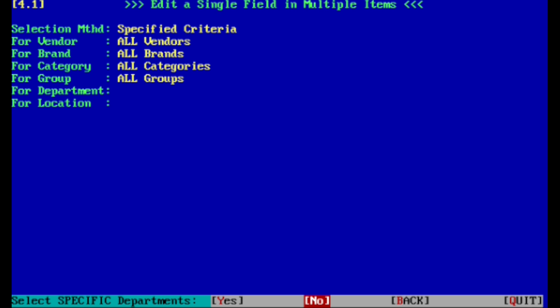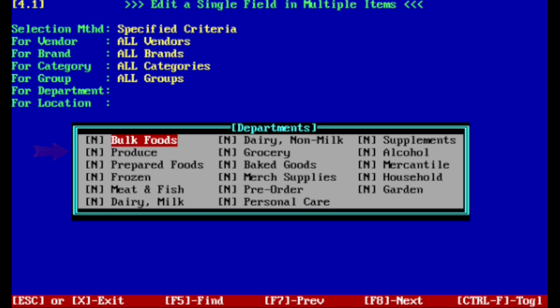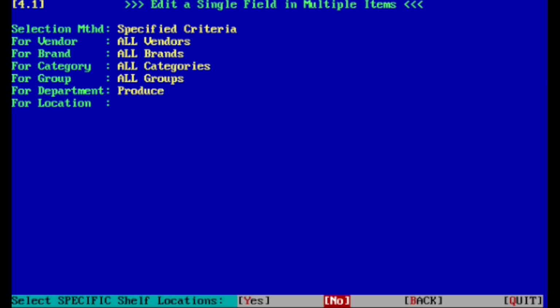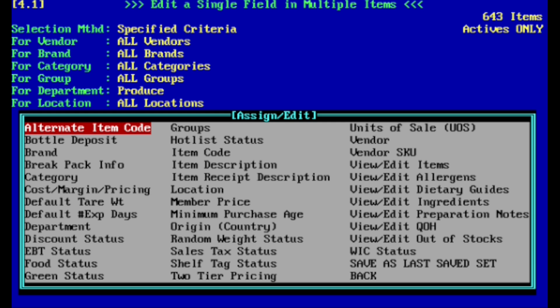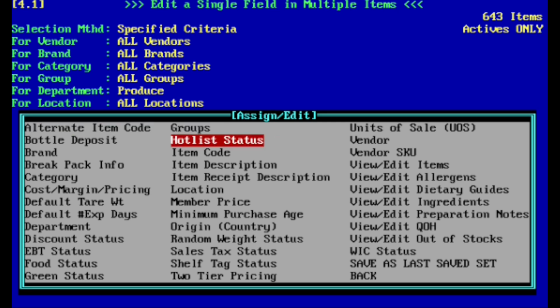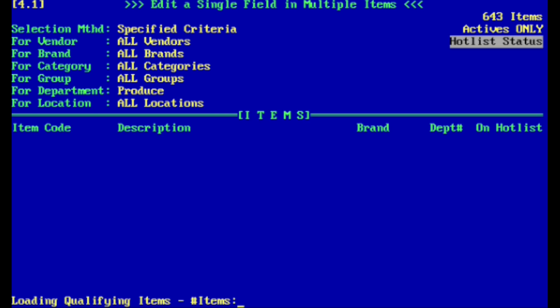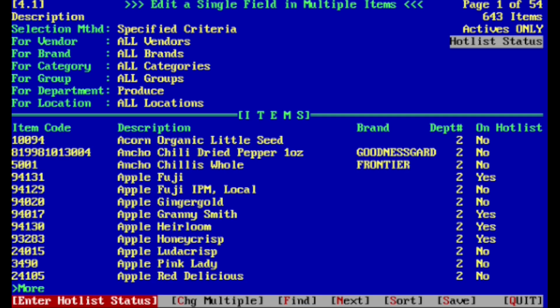Select specific departments, arrow over to Yes, arrow down to Produce, type Y, press Escape, Locations, No, Active Items, Yes. We want to assign hot list status and press Enter. We can play around here, and until we select Save, no changes will be made.